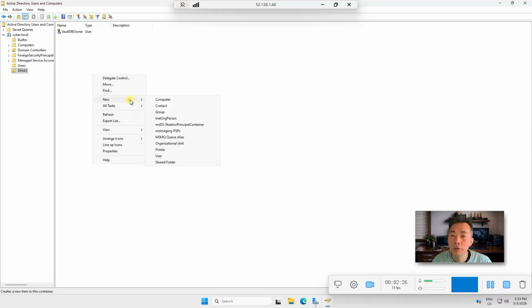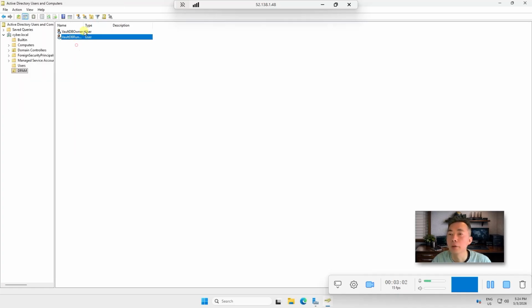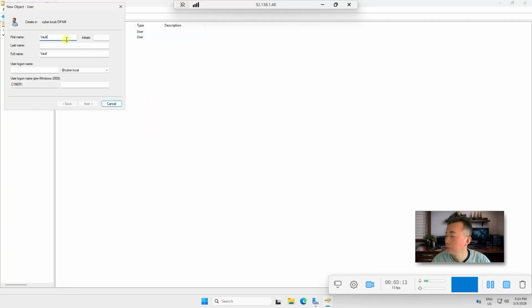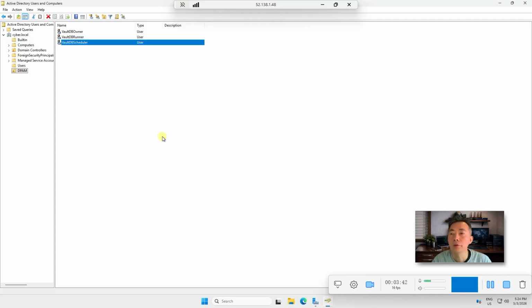Continue to create our second user. Since they are service accounts, I'm going to make sure the passwords do not expire and cannot be changed. And they are part of domain users. So that completes our domain configuration and the service account configuration.